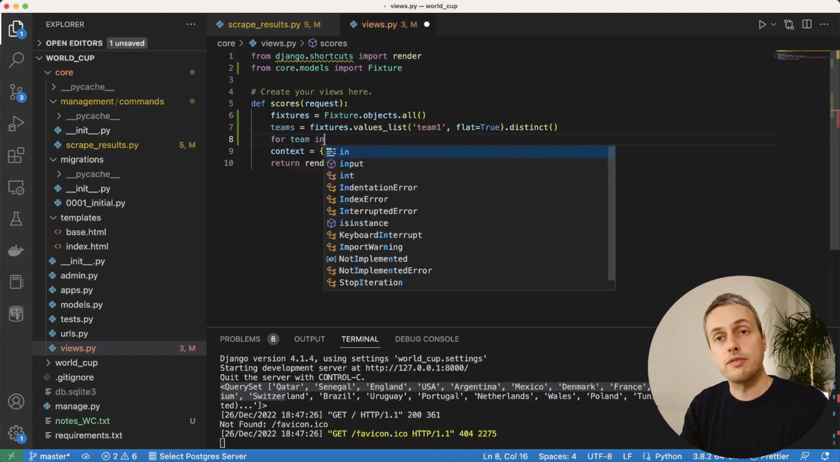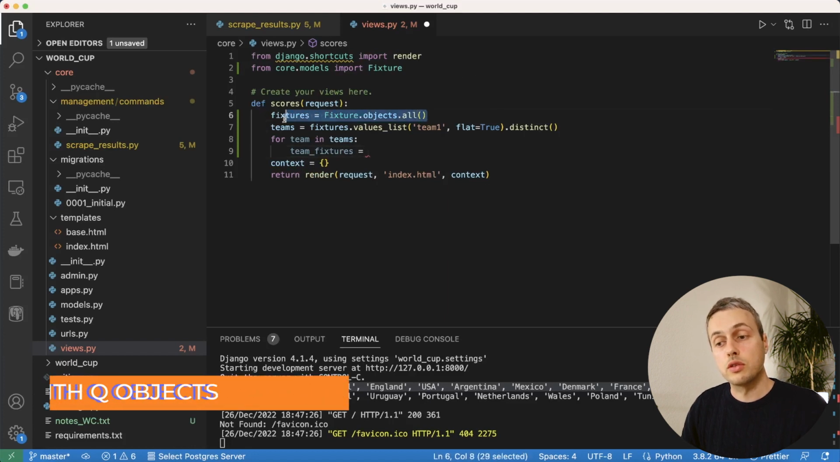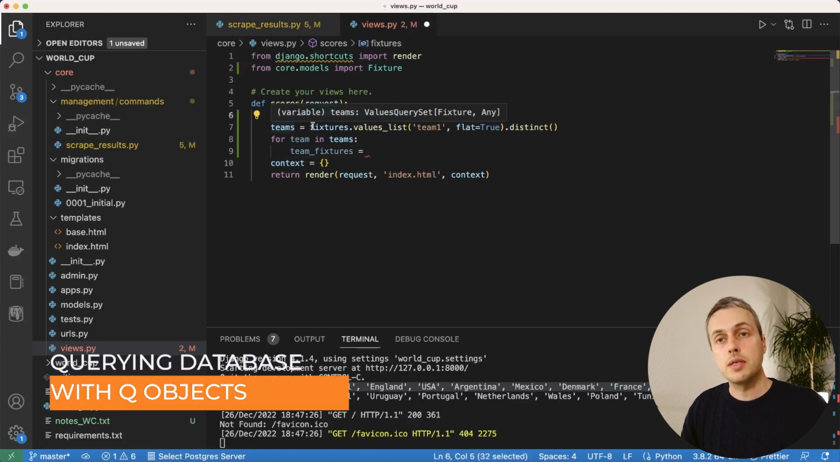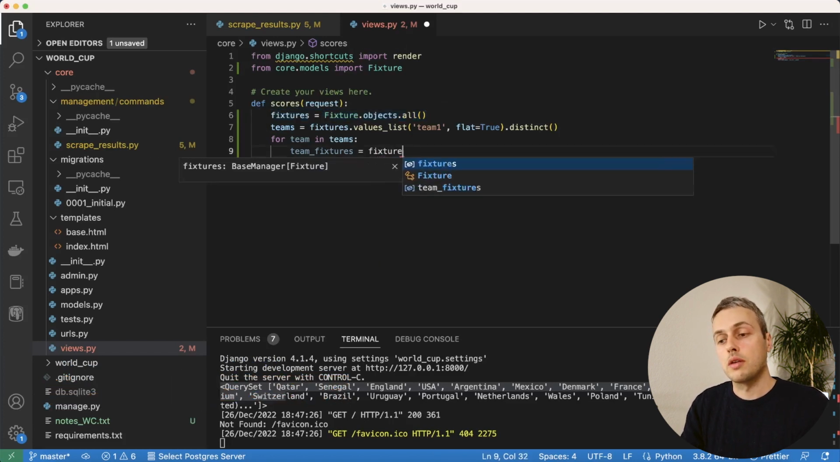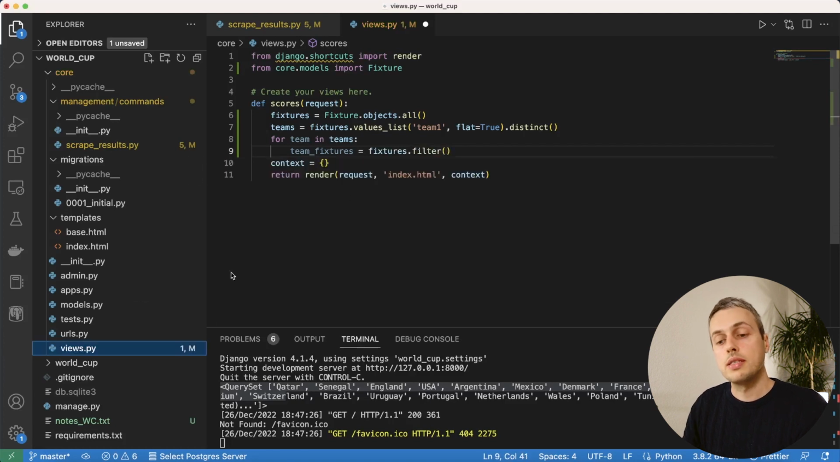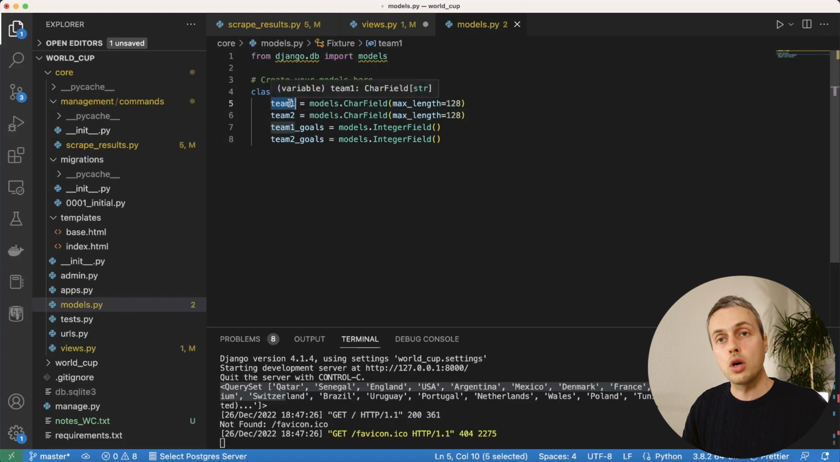So we're going to now create a for loop. And we're going to say for each team within that list of teams. And what we want to do here is get all of the fixtures that team was involved in. So remember, there are 64 fixtures in the World Cup. Each team is going to be involved in at least 3 of those, or potentially more if they qualified. So what we're going to do here is filter down the fixtures, but we need to find teams that are in the fixture, so they could be team1 or team2.